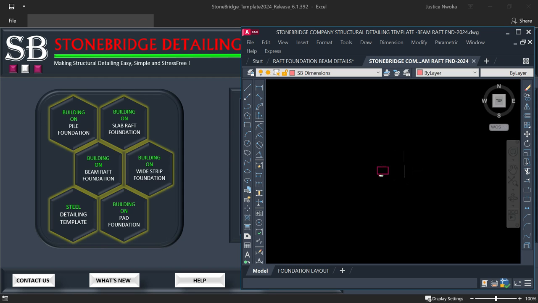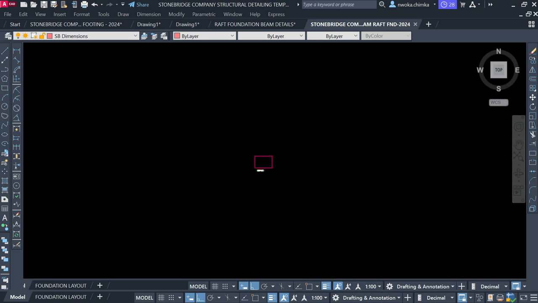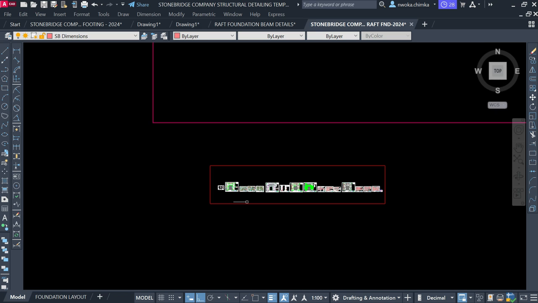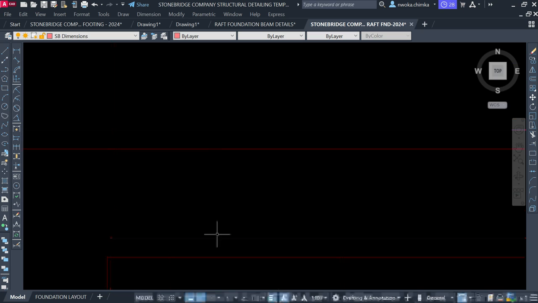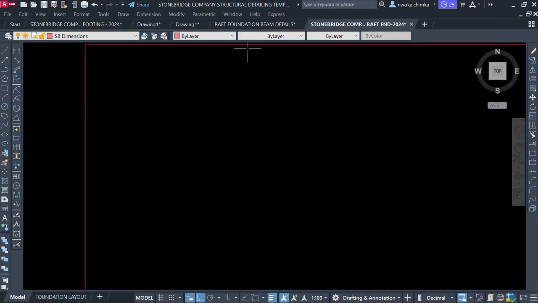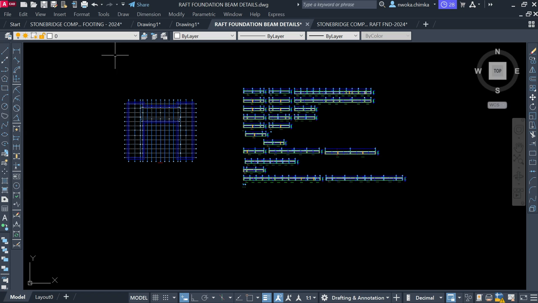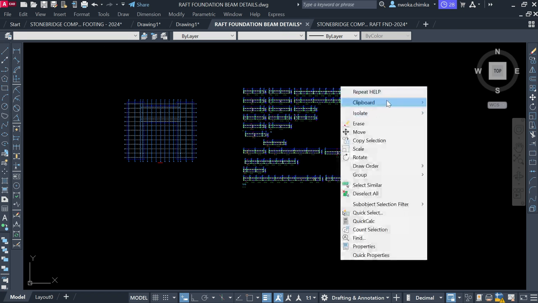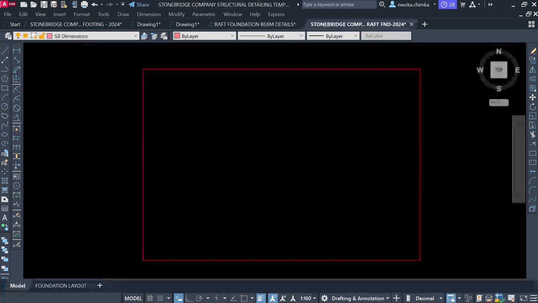So basically right now you can see that it has opened a template for raft foundation. So this is now a template for raft foundation. Now if I come and paste my drawing here, this is a raft drawing that was done on Prota. If I copy this drawing right now that came from Prota based on raft foundation, and then come to the STONEBRIDGE here and paste it here just now.